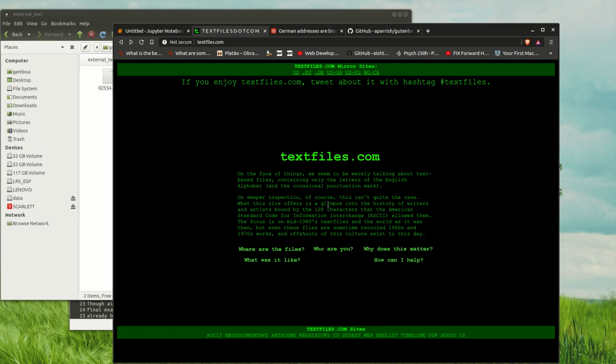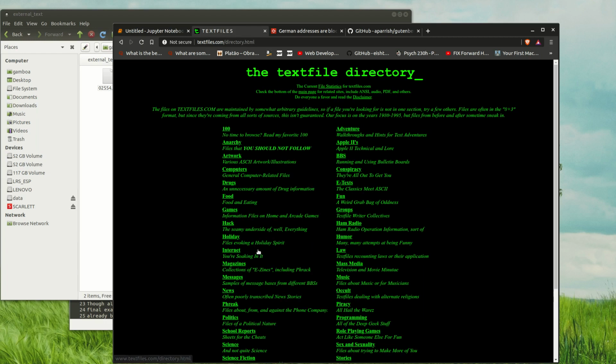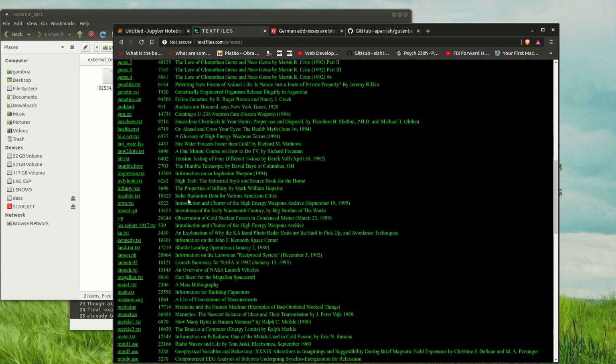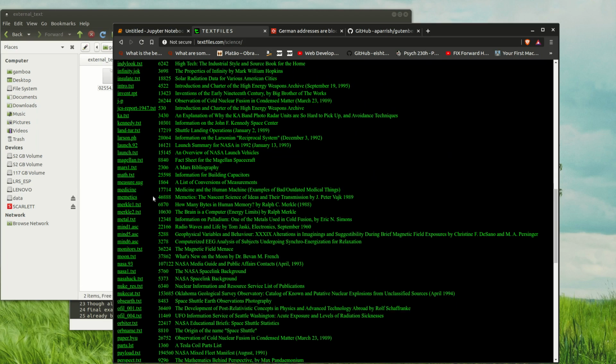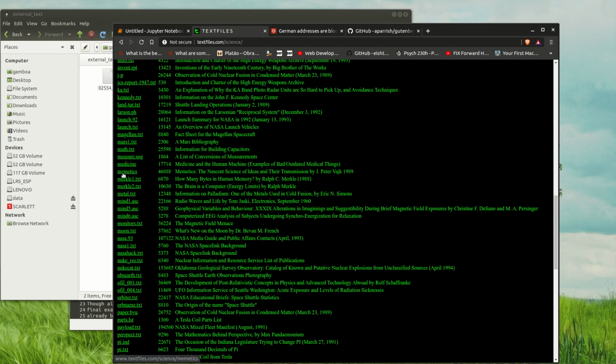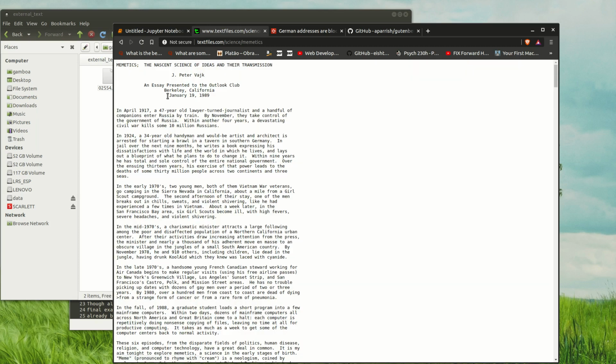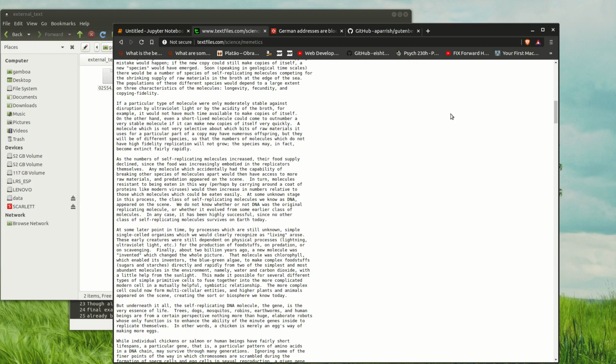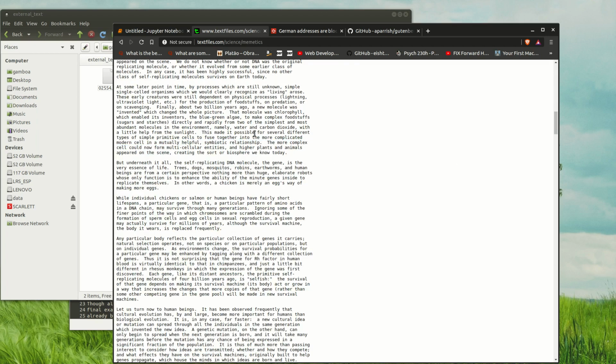Then if you click on where are the files, you'll see that there are several kinds of genres here. And maybe you can even call this a corpus. I don't know. I don't think that this is a very systematic collection of these files. I think that it's just files. But let's take this file called memetics here. And as you can see, it is just a text file, completely just text.